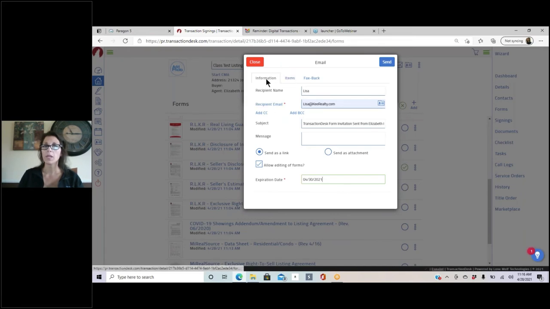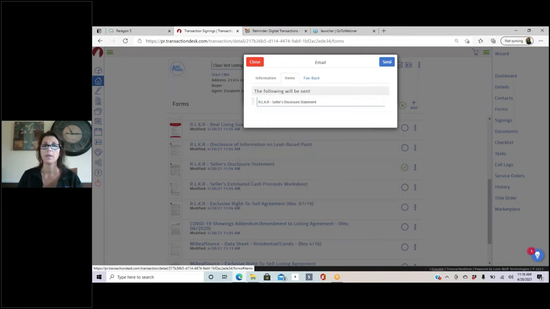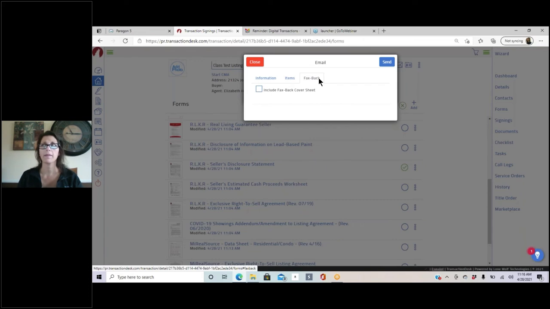And if you want to double check what you're sending them, at the top where it says information, you have items. And you can see I just have the seller's disclosure. And if you want to do a fax back cover sheet, which if you're sending it this way, you don't need to. What's happening is they're going into Transaction Desk, they're making the change, you're going to tell them to save it, and then you're going to go back in your Transaction Desk and it's already completed for you, and you will get email notifications of this as it's being done.